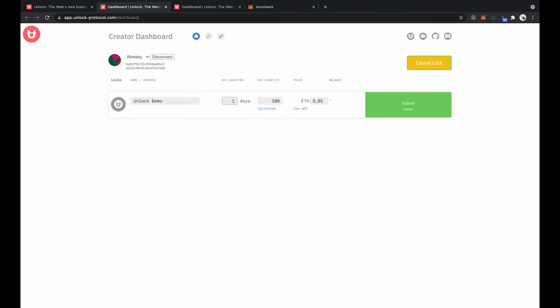I can pick 1 day, but you could pick basically any duration between 1 day and even less if you were to deploy this using the command line, all the way to thousands of years if you wanted to. I just mentioned the command line. Here, obviously, this interface is a front end, but you don't need to use that front end. You could definitely use the smart contracts directly, and for this, I would point you to our docs, or even a command line tool to deploy your own locks and customize them in a way that doesn't require you to use our front end to deploy the locks at this point.